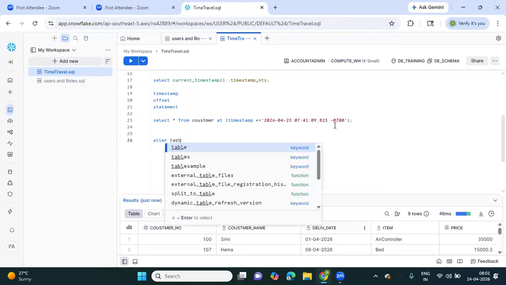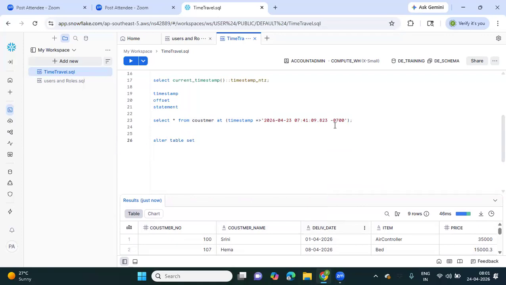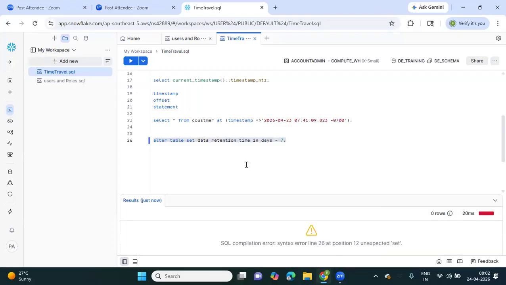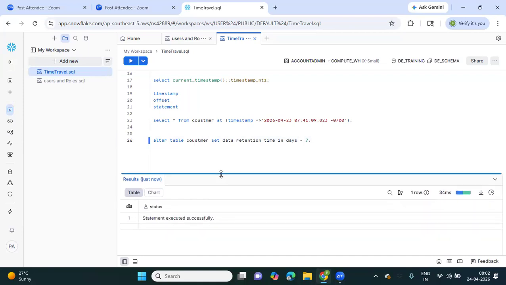Alter table, set data retention time, retention time in days equal to, let's say I want to go back 7 days. Sorry, the table name I'm missing. Okay, it has executed successfully. Now let's make it 22 and see if it works or not.